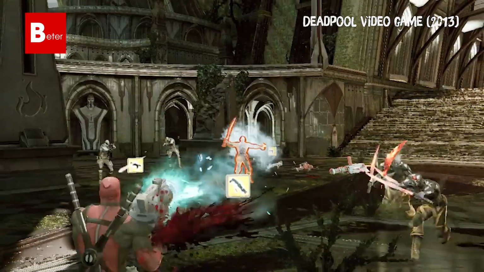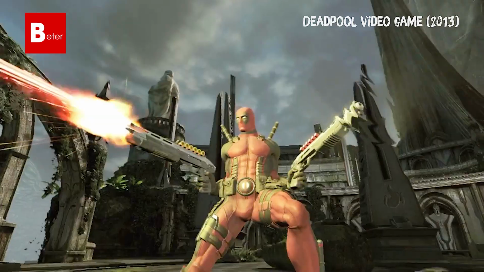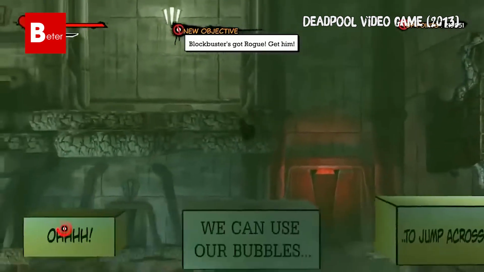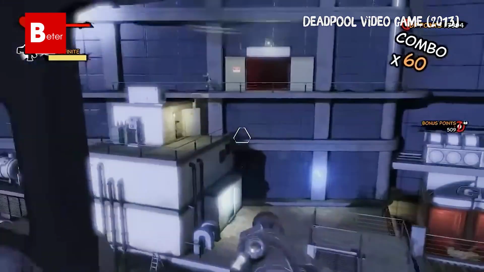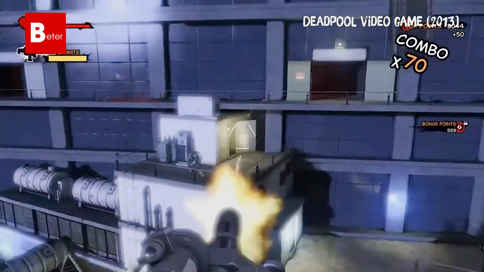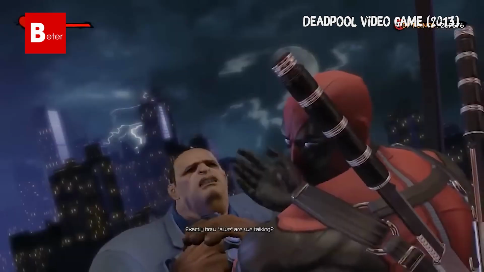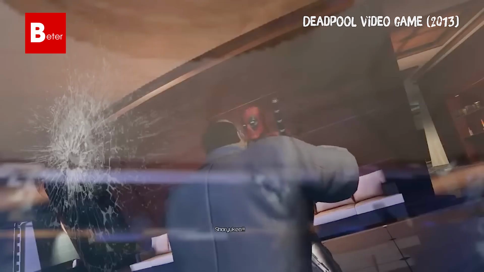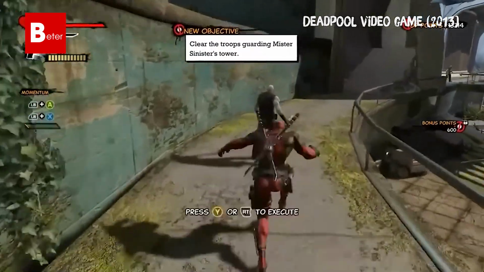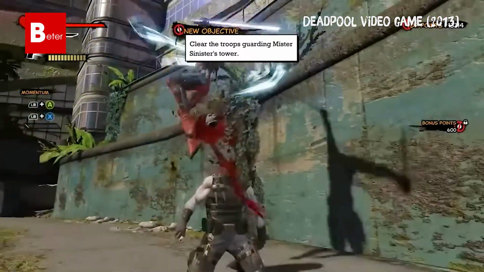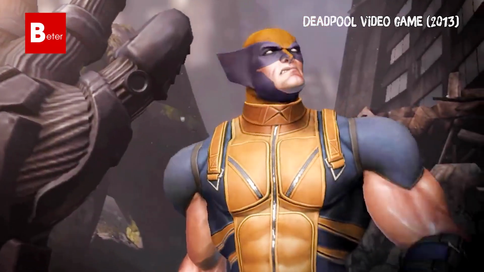The game featured a mix of combat, platforming, and puzzle solving, all while Deadpool delivered constant jokes, commentary, and fourth-wall-breaking moments. The game's story was a parody of typical superhero narratives, with Deadpool taking control of the game's development and bending the plot to his whims. The game also featured appearances by other Marvel characters, including Wolverine, Cable, and Domino.